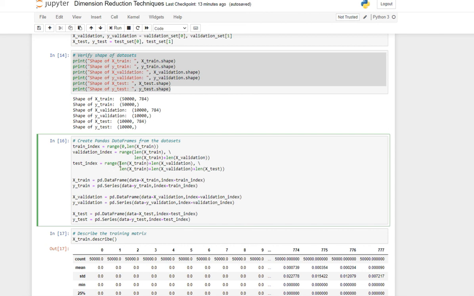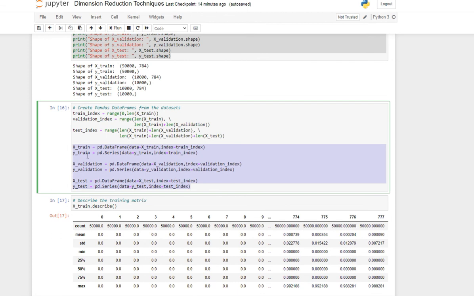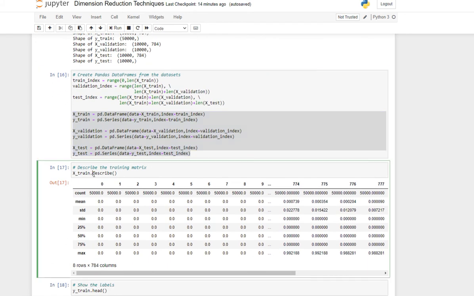Same thing with the test index. It's just going to start at the length of X train plus validation, because we want it to be after validation. So we start with the train, then validation, and then test. That's what we're doing here. And we create our indices nicely because we want to maintain the numbering. If we say number 265, we want to know where it is and what number it is, so that we can easily check that we're doing it correctly when we train our model.